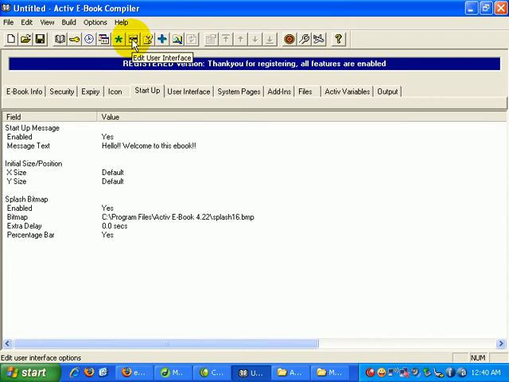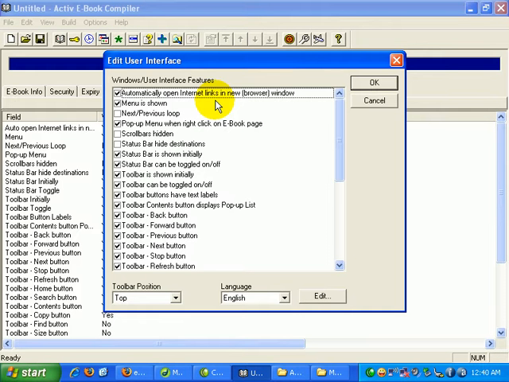Now is the user interface. Okay, this is in fact one of the most important sections. You can see on the first part here, automatically open internet links in a new browser. If you tick this, that means those who open the ebook and click on a hyperlink inside the ebook, the page will open automatically in a new window and not within the ebook itself. Okay, not within the ebook itself, it will open in a new window.